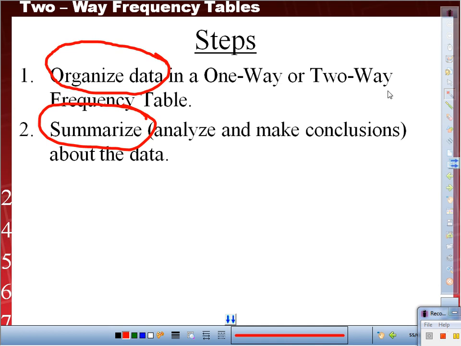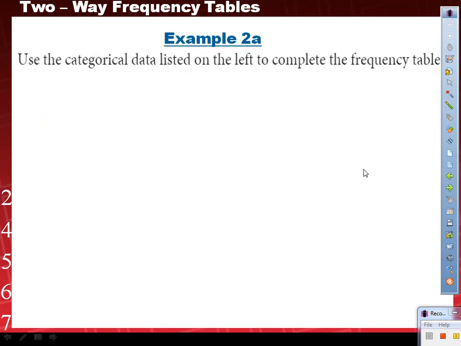All right, so let's move on. Example 2. Copy this underneath your Frayer model. Example 2A. It says, use the categorical data listed on the left to complete the frequency table. Write that down.